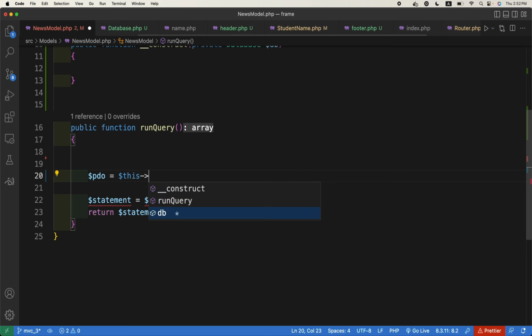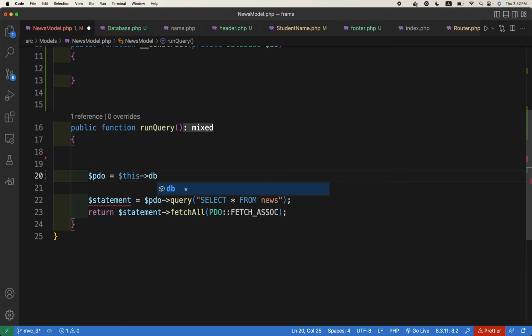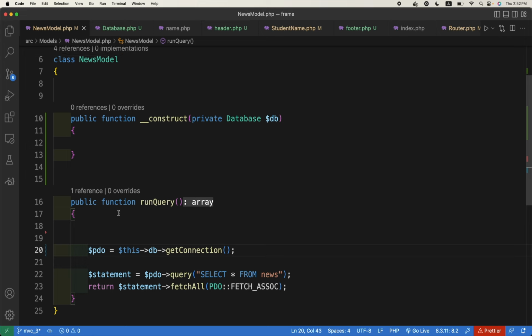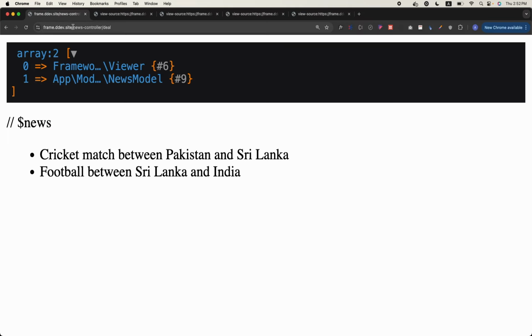This db is the name of the class, and it has a method get connection, that's it, because it returns the PDO object, so it's a one-liner now. So wherever you have to use the database connectivity, now you can pass that to the constructor of that particular class, and then use this db with the get connection method. It will return the PDO. So do you think if I refresh the page all will be okay?